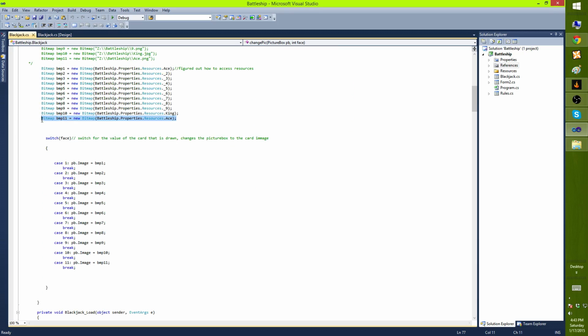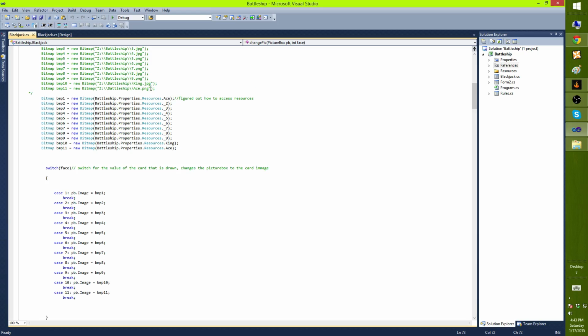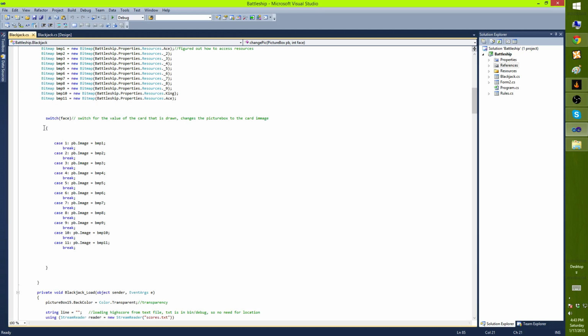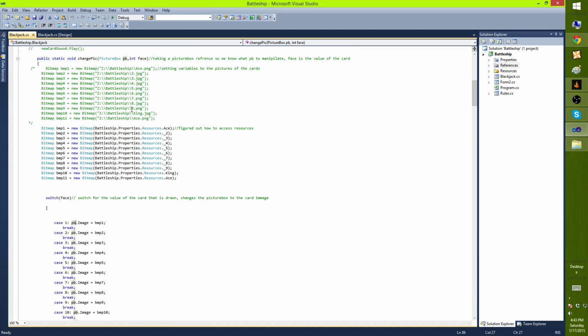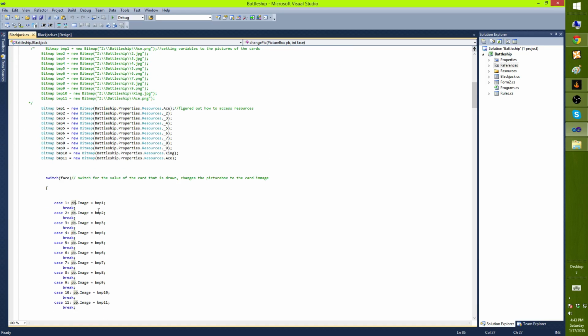Here I'm loading bitmaps from all of the resource areas. This is back from when I didn't know how to use resources. This is a switch, so in case the value of the card from up here is 1, picture box, which is our reference to picture box, equals image 1, which is our ace. If it's a value of 2, it equals the card number 2, and so on and so forth.